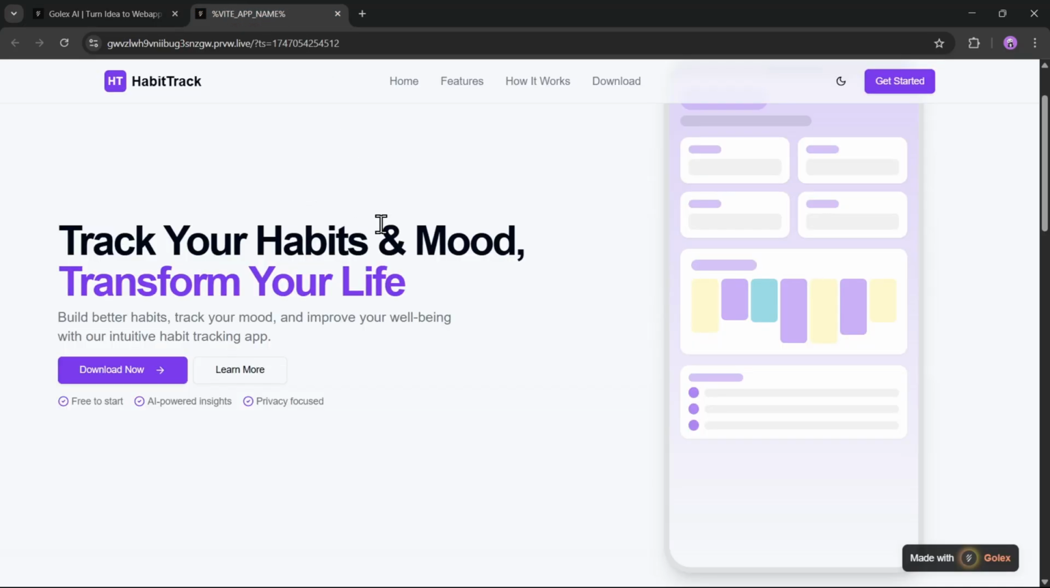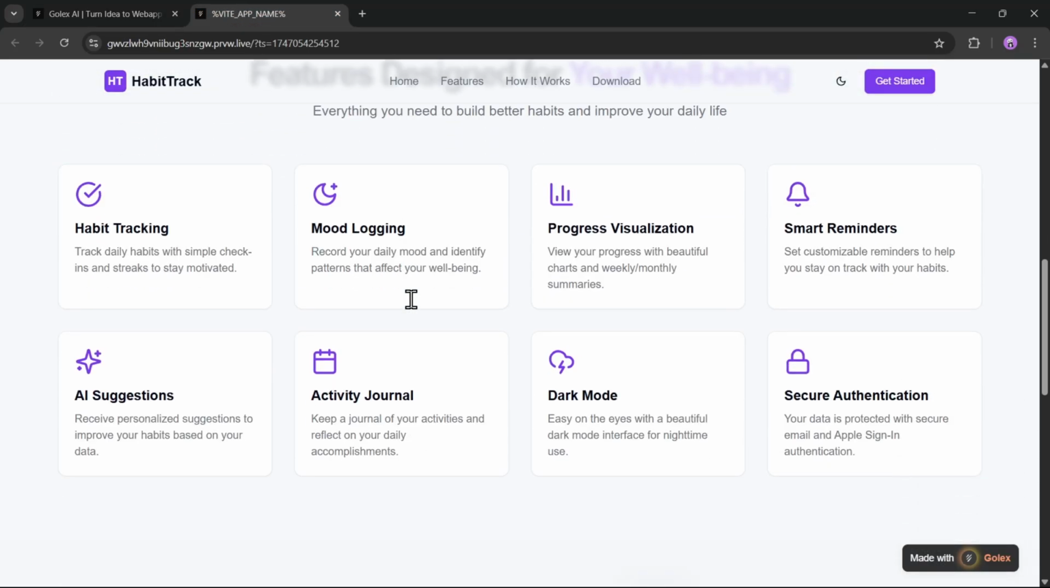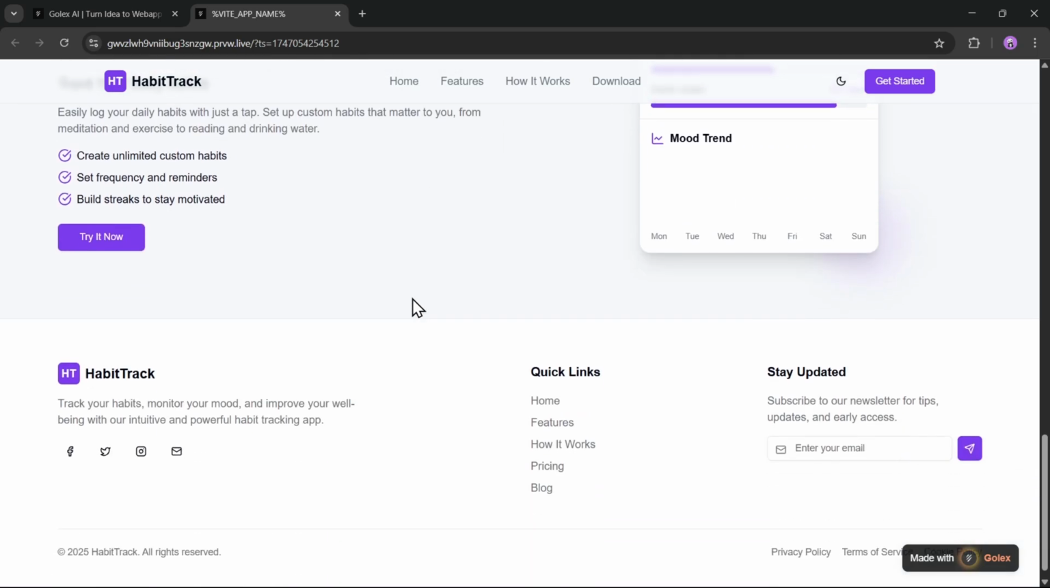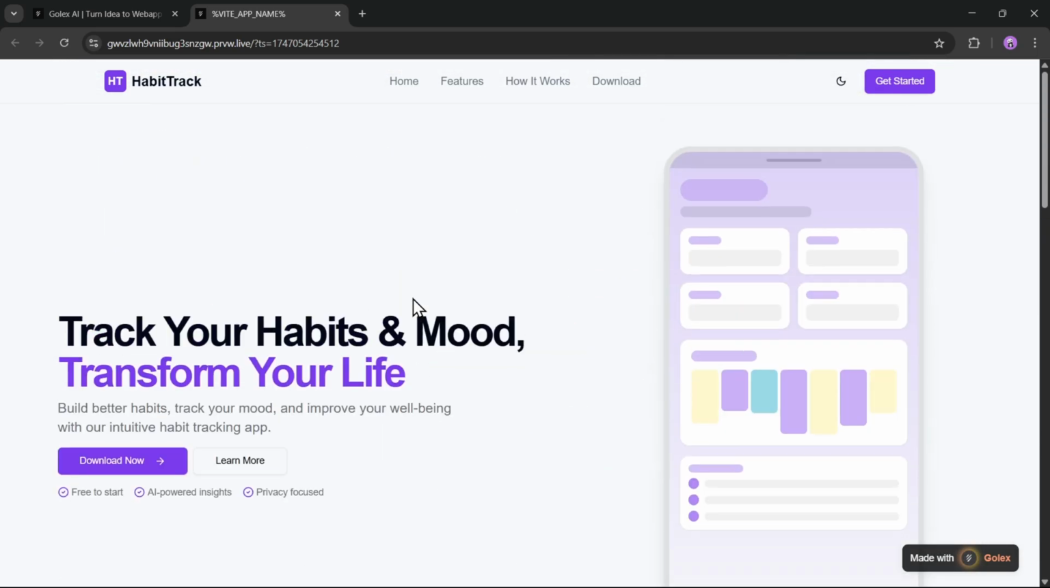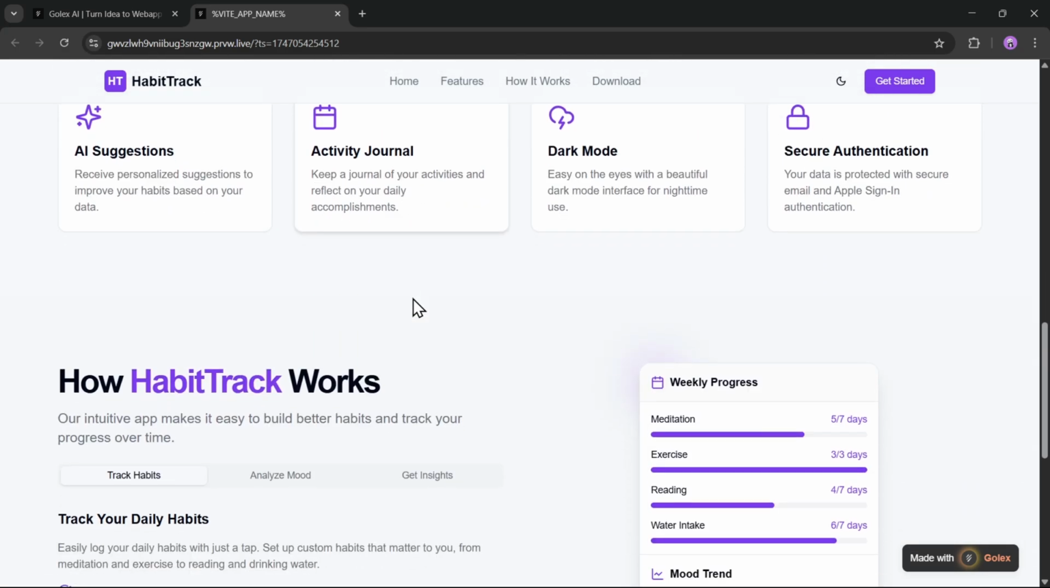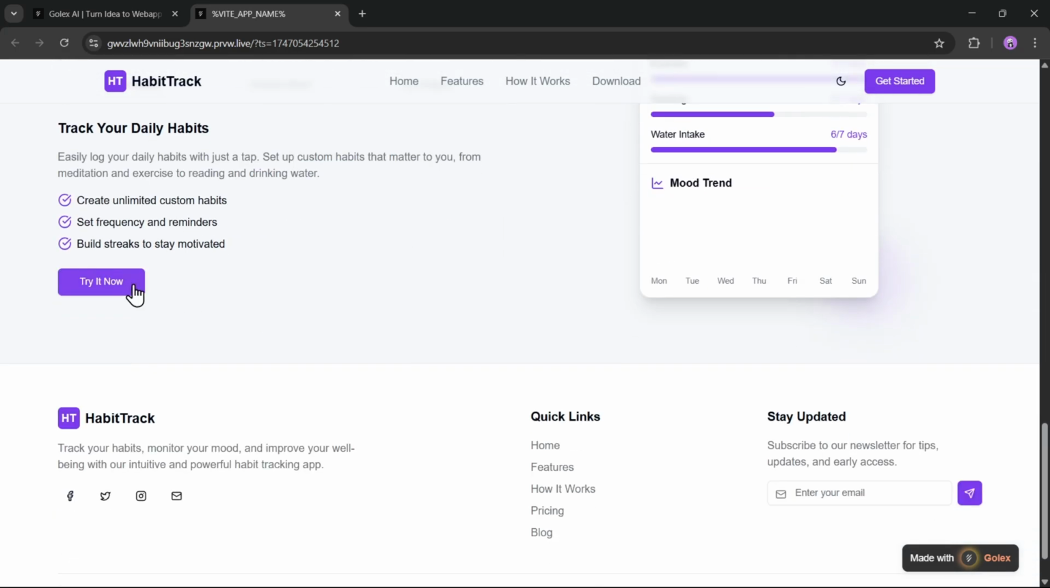Anyone with an idea can now create something amazing. And with Golex, you don't need to know how to code at all. Whether you're a student, startup founder, or just someone with a cool idea, Golex makes it super easy to bring it to life. So go ahead.